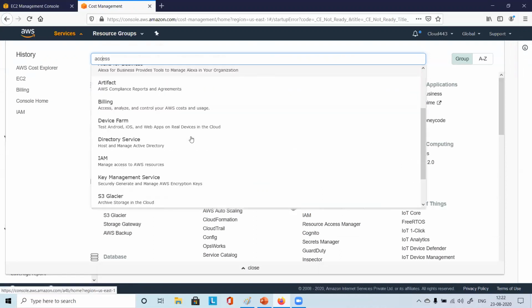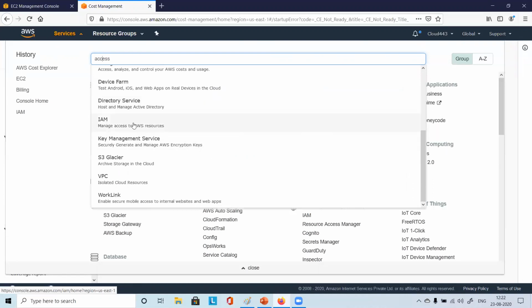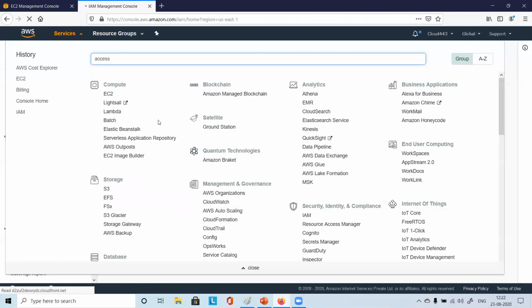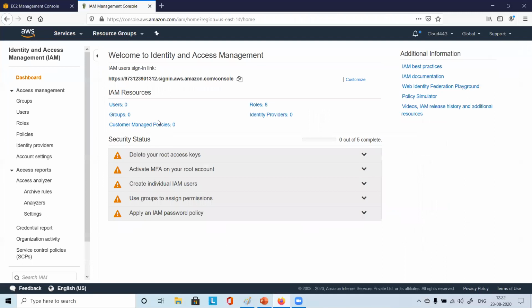Just see, with access it is coming. You see, with access also it's coming somewhere. Manage access. So like that, you can just choose, just click on that IAM, and you reach this page. I see we can also reach it from my security credential from the name.